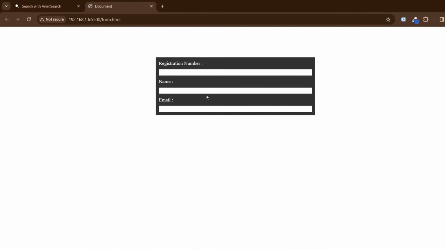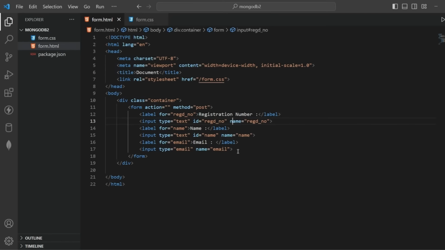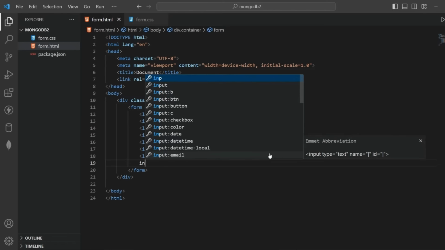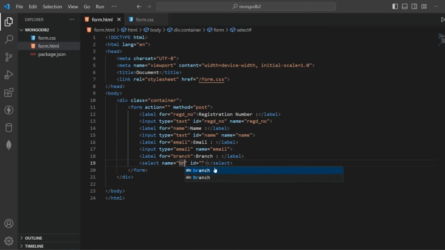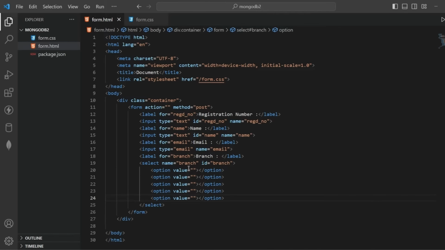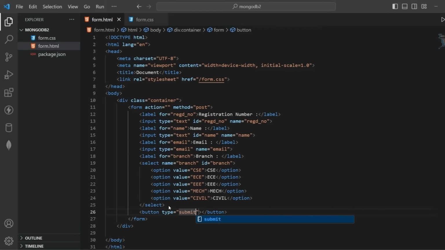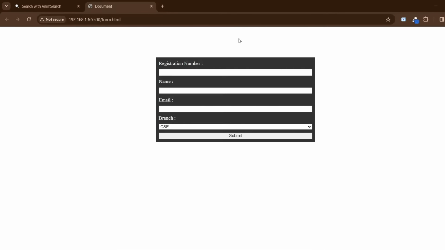Let's add a button element. No, let's add a branch section and a button element. For that, we need a label for branch, where branch, and add this select element. Select name is equals to branch, id is equals to branch, and inside this we have to give option tags and give the branches. Let's enter CSE, ECE, EEE, Mech, civil. Let's add a button element and type is equals to submit, submit. Okay, now it's looking good.